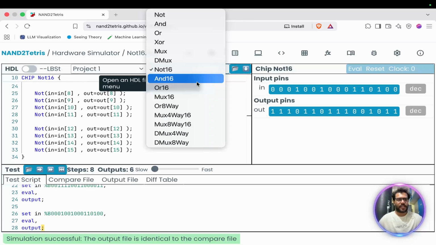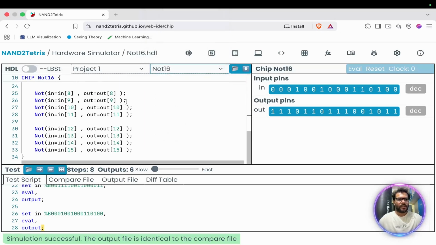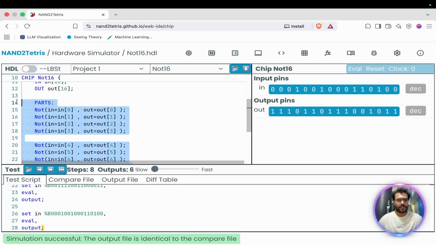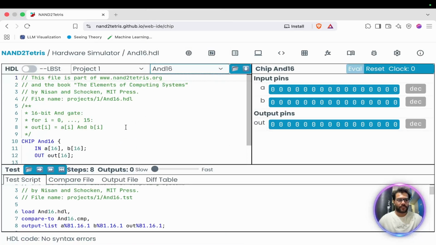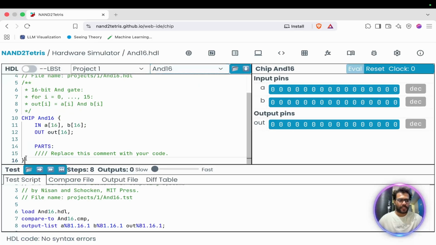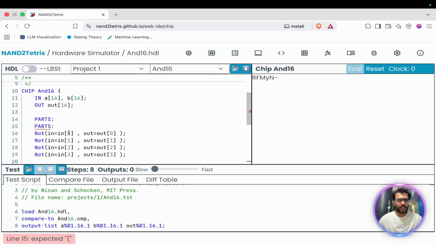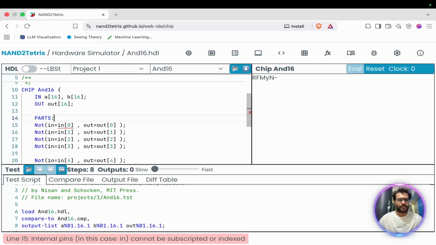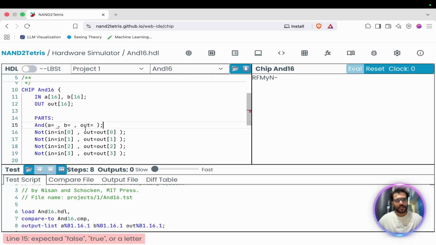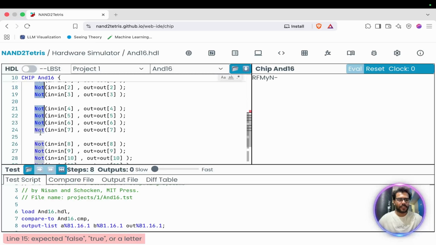Let's move on to the next chip, which is the And. I'll do a little bit of lazy work here. I'll just copy this, so it'll be useful here. Under the parts, I replace whatever I've copied. The thing is, the signature of Not is different. It takes one input and returns one output. And, however, will take A and B as input and return an output. So first let me change all the Not to And.